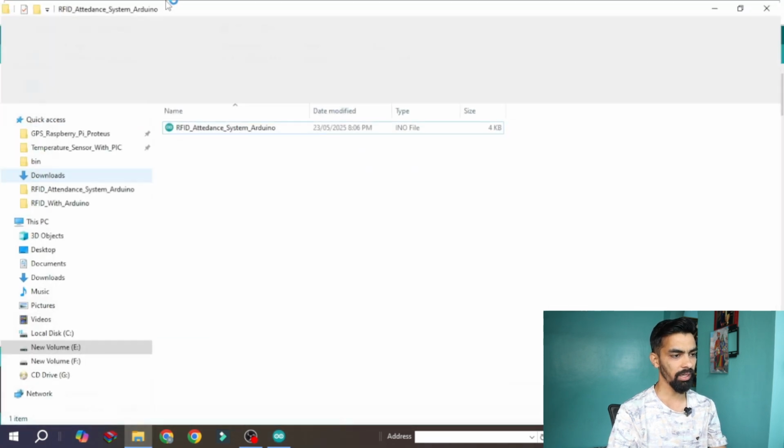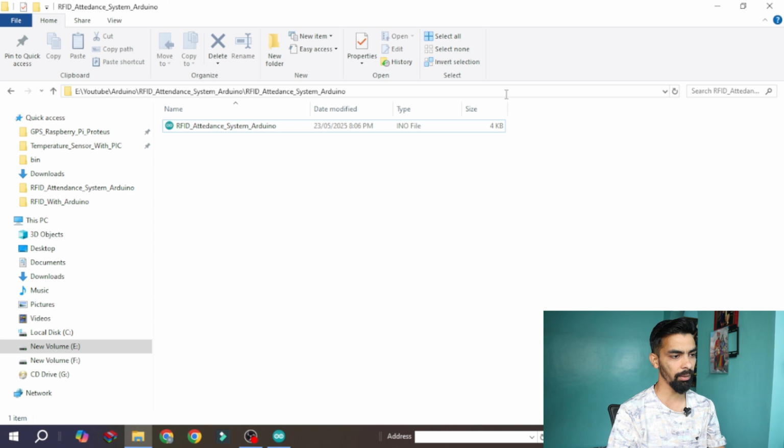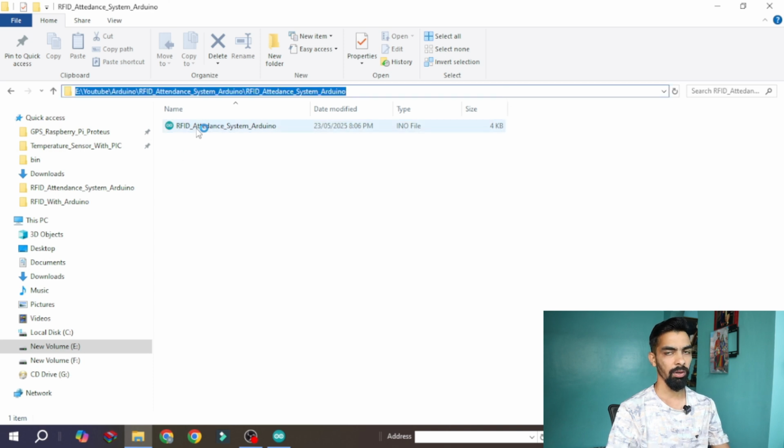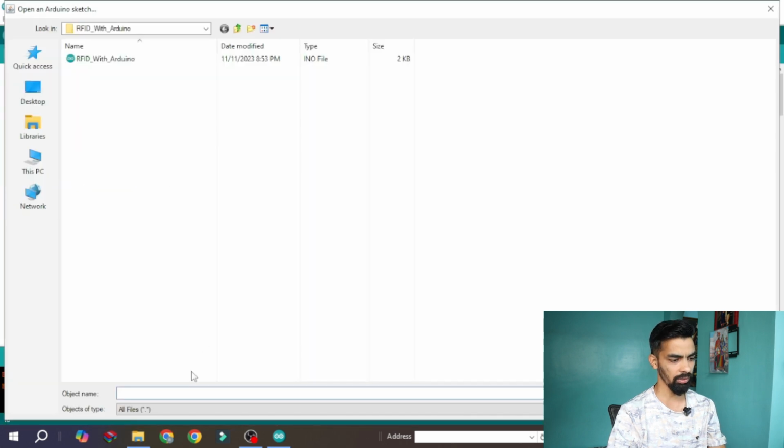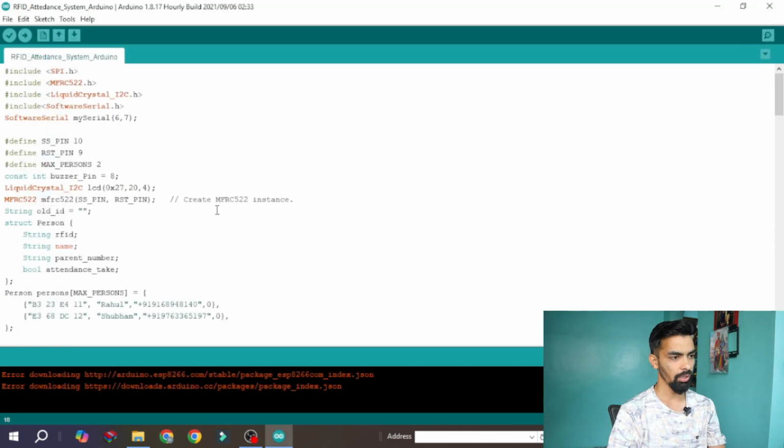Okay. Then after that, copy the path from where you have put your code. Copy the code path, then go to that path and open this file. Once you open this file, you will get this folder. Now, a very important point before we start.